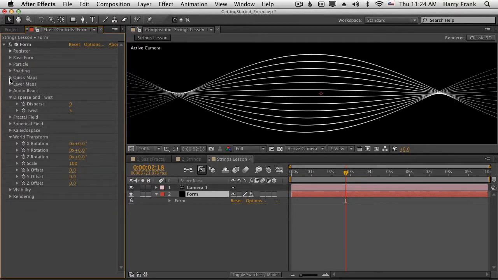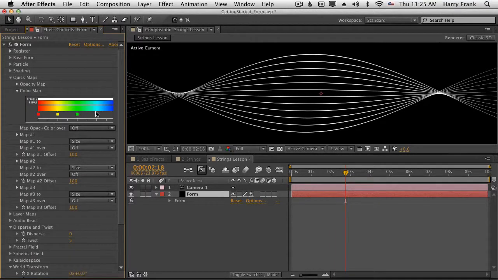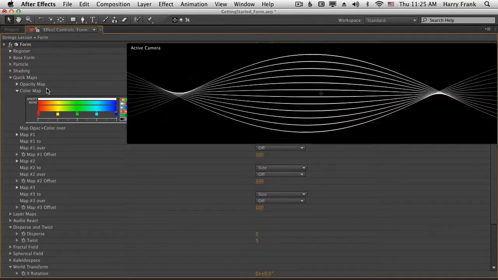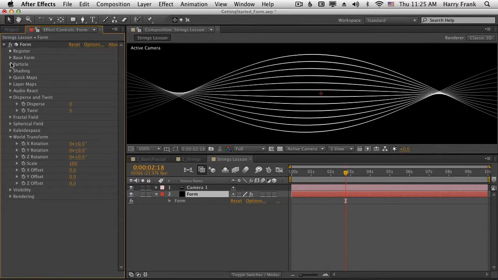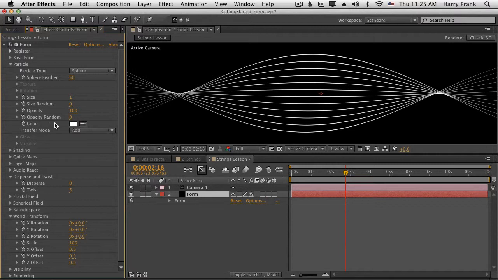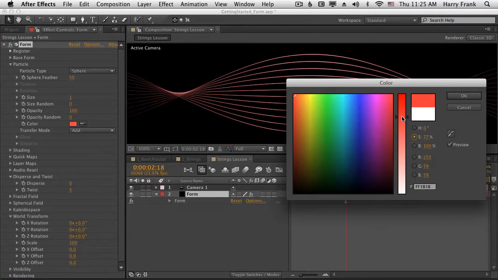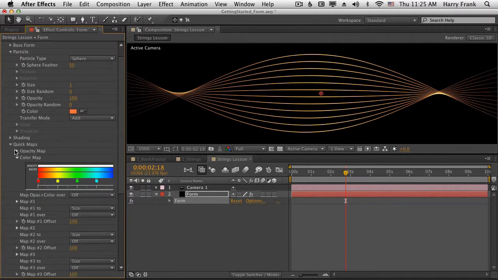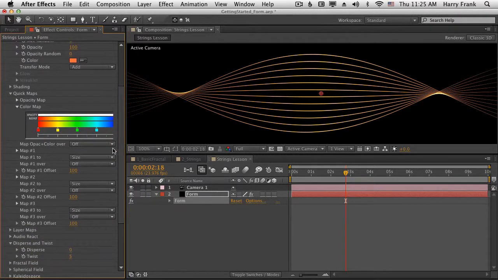In the previous tutorial, I spoke about quick maps and how we have internal maps that we can use to apply to our particles. But another option we have is the particle section, and we have a color control of the particles that make up the form itself. So I could set this whole thing to orange without having to deal with any sort of color mapping. If I'd like that color to change over time, though, I'll have to forget about the particle section and jump back into the quick maps. I could also use layer maps, but we'll get into that in another lesson.